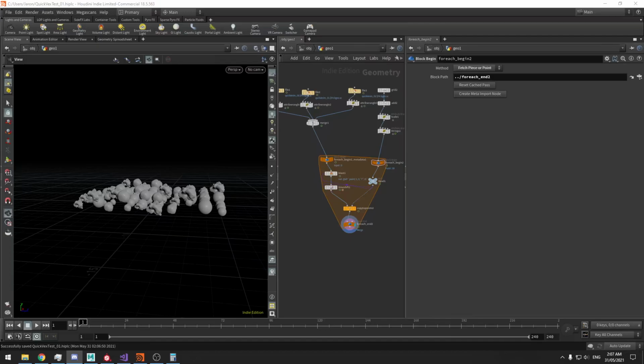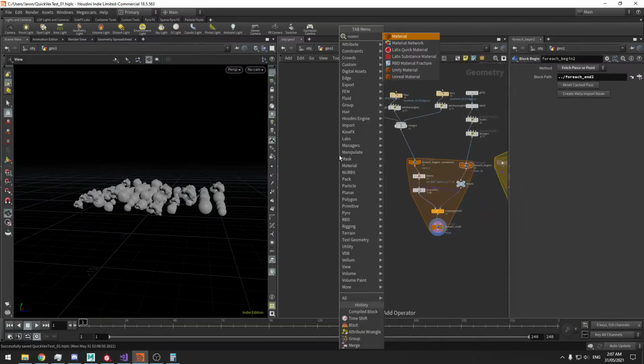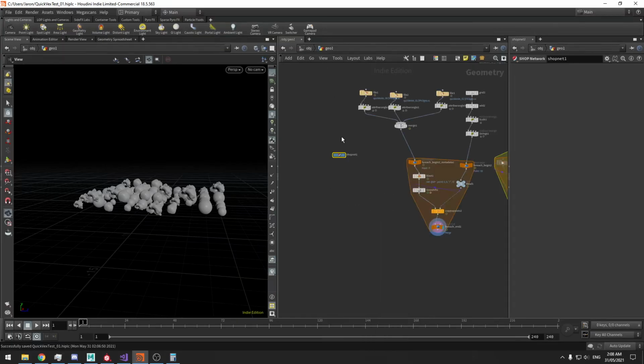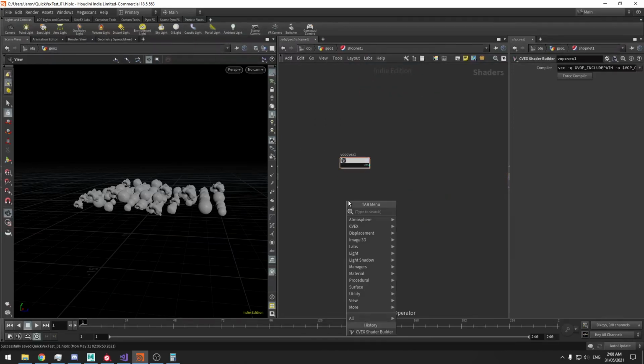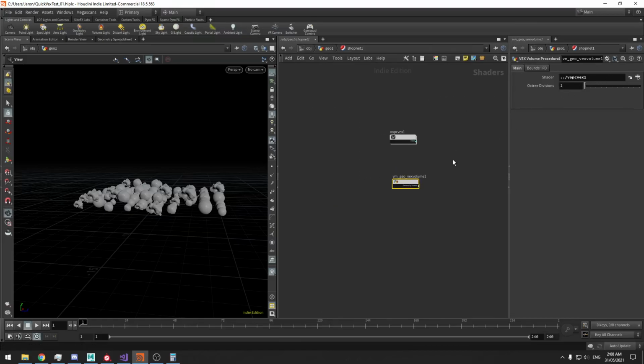A volume wrangle is special. It's very special in the sense that you can use, if I lay down a material, I think it's a shop network I need actually. Lay down a shop network, and we go to that CVEX, look at the shader builder here, dive inside, and it's basically going to be a node, or it could be a material network. Let's just use the shop for now. And then you've got this procedural VEX volume procedural, and what happens here is it needs a shader, so you plug this in here, and you can't exactly dive inside it.